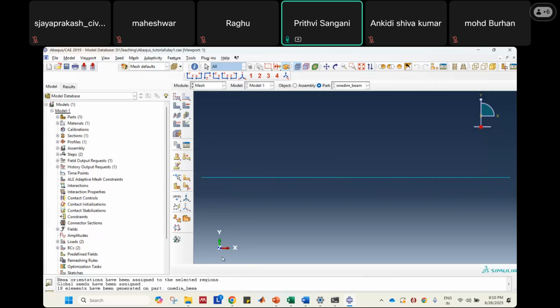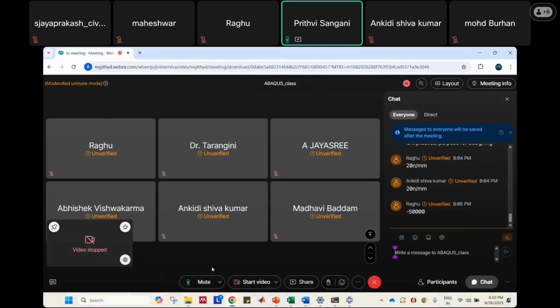Now I'll say OK, and then I'll go to this part called mesh part, and say OK to mesh part. Yes. So now you can see some breakdowns on this. Maybe the resolution might not be good enough for you to see it, but you can see the beam broken down into parts here. Once the mesh is done, Burhan, you are able to mesh it, right? Yes, sir.